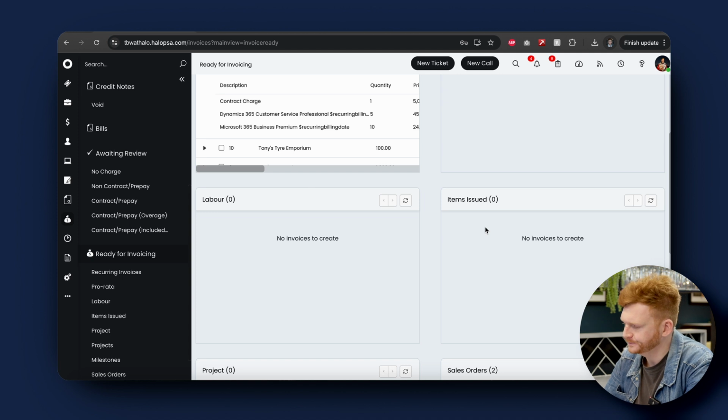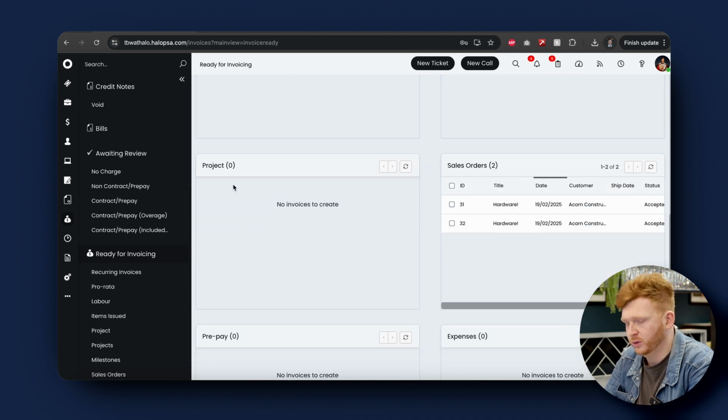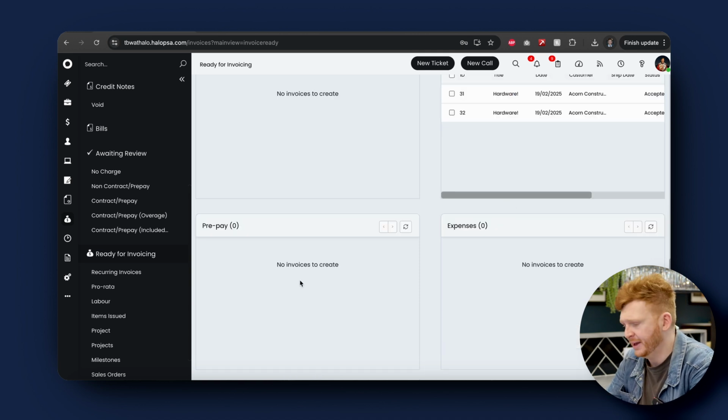Scrolling down further, projects, you can guess what that one is. Sales orders, anything that you've sold via the quoting system or anything that you've raised via sales order will appear here on the right to be billed. Prepay, global prepay, and then any expenses that can be captured as part of delivering jobs and projects.